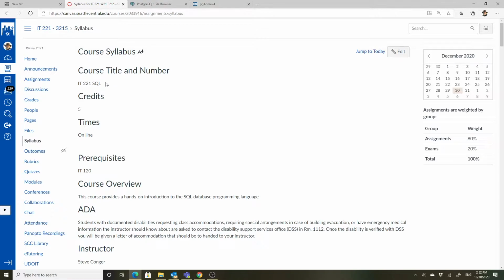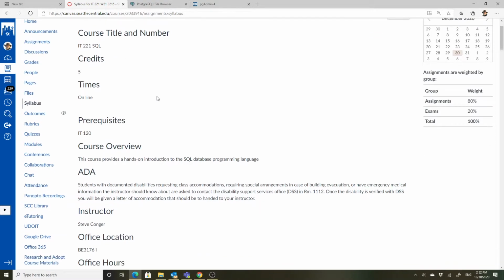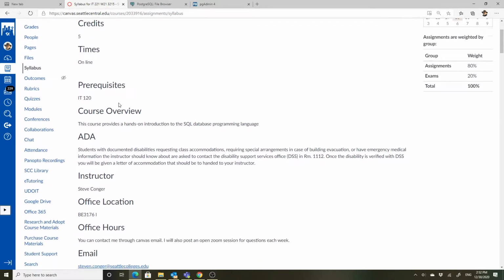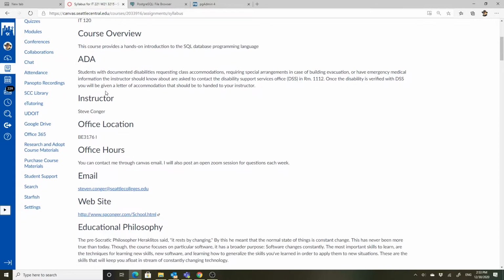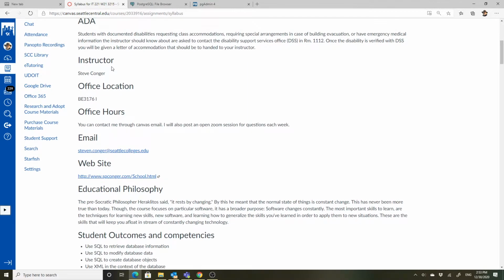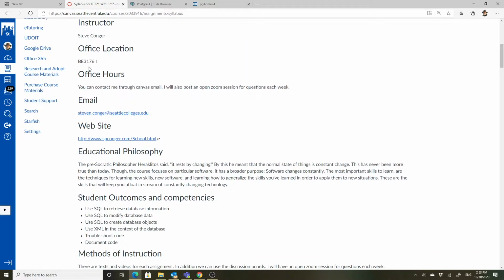This is IT 221. It's a whole class in SQL. It's all online. You should have had IT 120. If you haven't, you can probably live, but you should have some sense of how databases work. So we are going to study SQL. We're going to get a fairly thorough knowledge of it. I'll show you in a moment.